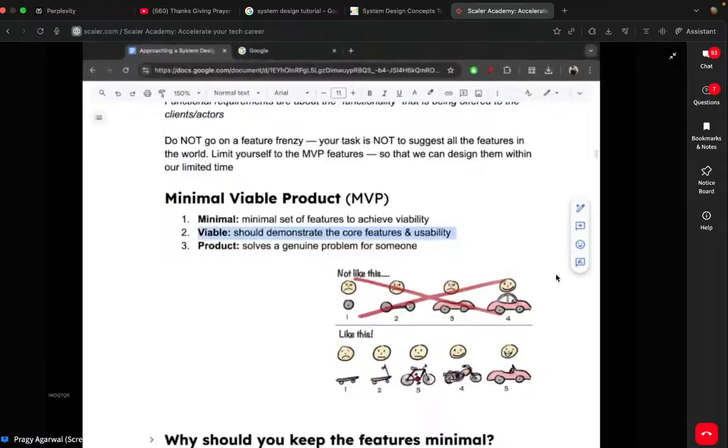For example, if you're trying to build a new car, what will be the MVP for the car? The MVP will be some sort of wooden board with 4 wheels attached to it. It will not even have an engine. But it will demonstrate the viability of transport. It will show you that yes, you can move around using this car. Fair enough? That's the MVP. The idea is to keep the features minimal. We should talk about the minimal set of features.